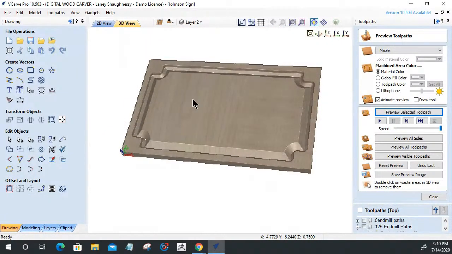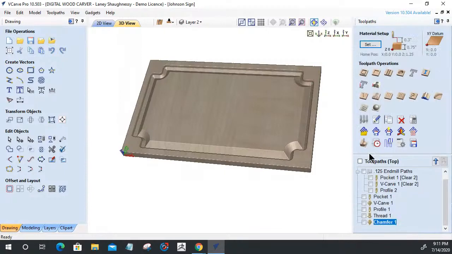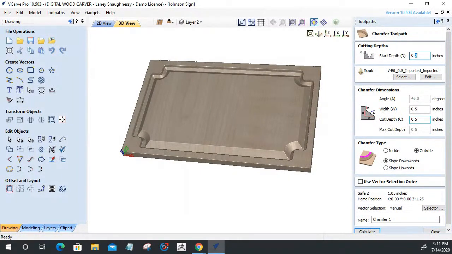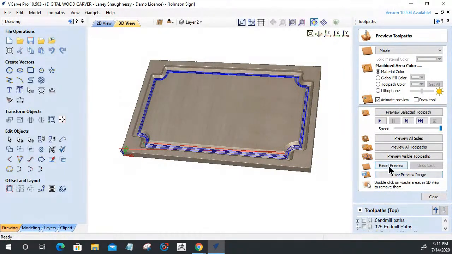All right, now on that chamfer, let's create a start depth instead. Let's go back to that chamfer tool and let's start the chamfer at 1/8 of an inch down. And then I want to cut 3/8 of an inch, two decimal points. Again, I'm going outward and I'm going to slope downward. All right, let's reset that preview.